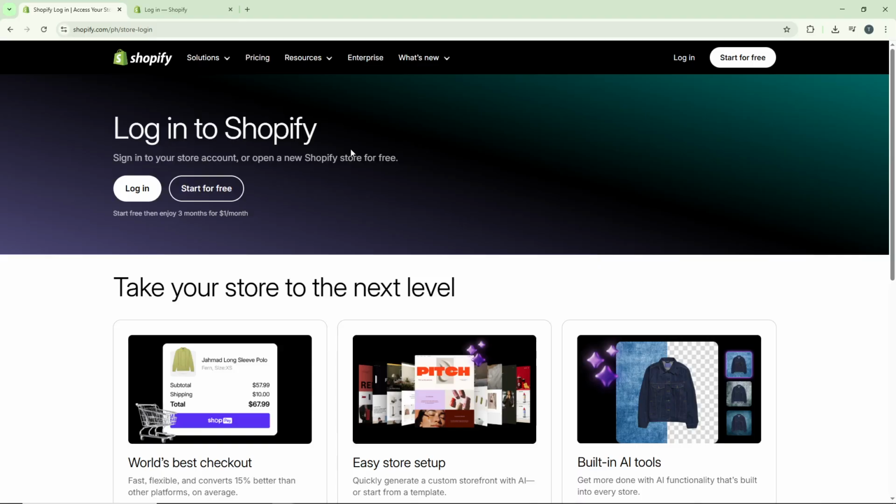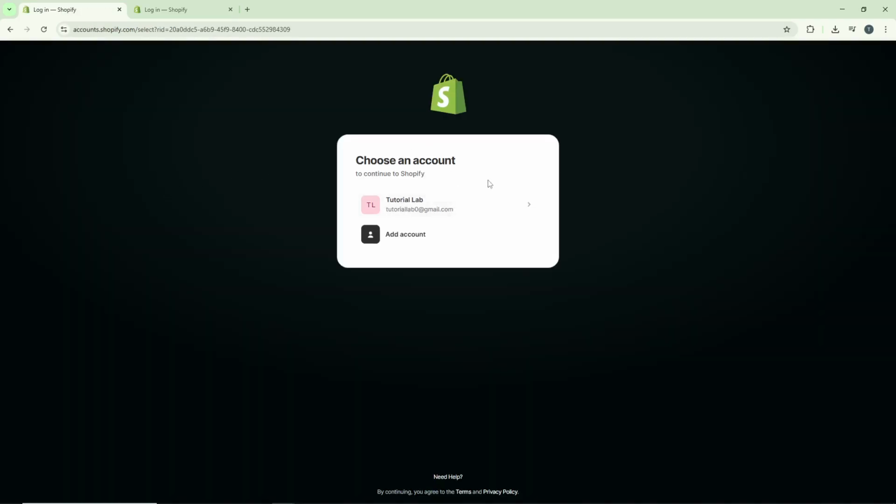Once you're on the Shopify login page, you'll see a login button prominently displayed. Go ahead and click on it. This button will take you to the next step where you can either select an existing account or add a new one depending on your needs.